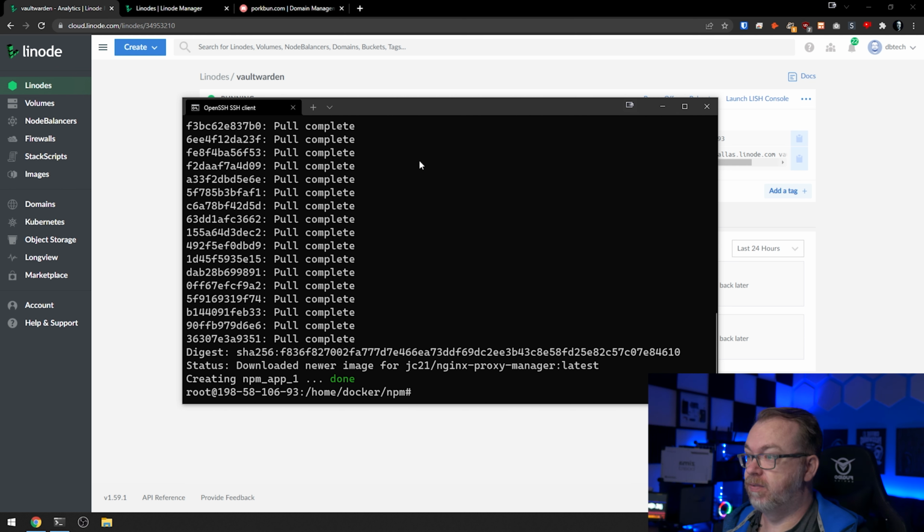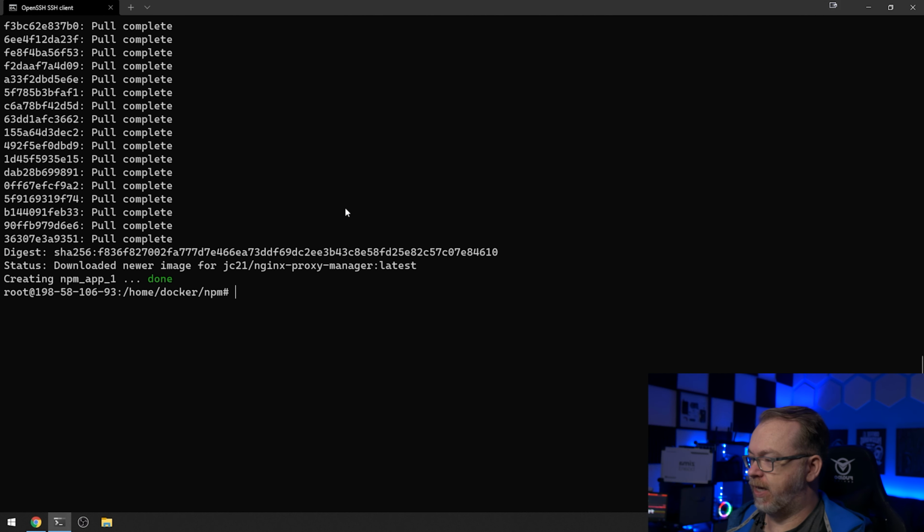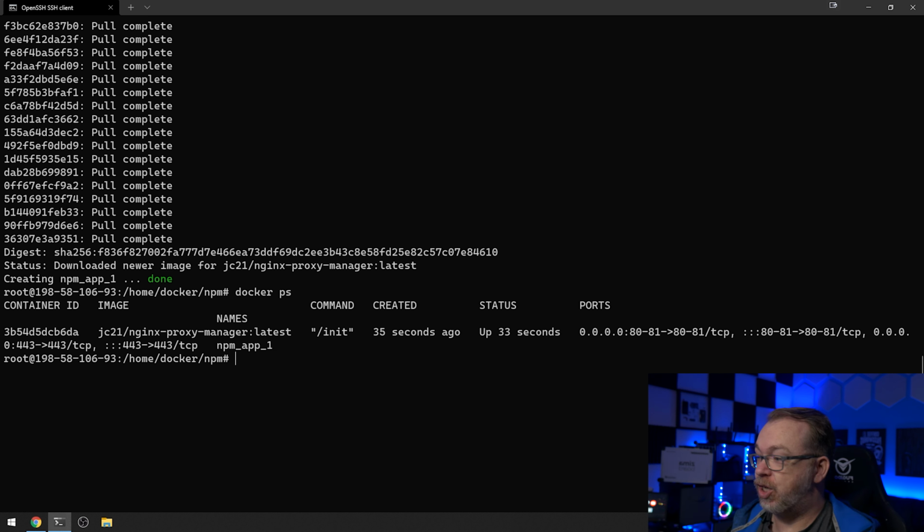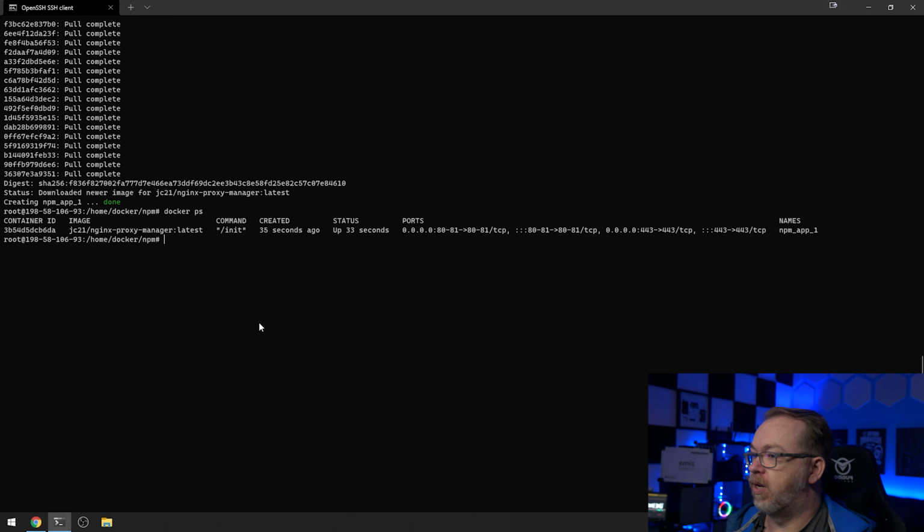So let's do this. Let's make this full screen just so it's a little easier to see. What I want to do is docker ps, and this is going to tell us anything that's up and running in Docker. So right here, we've got Nginx Proxy Manager. I know it's kind of hard to see. There we go. So we've got a container ID, our image, our command, when it was created, how long it's been up, all of the ports that it's using, and then the name of the application here. So that just tells us that we're up and running.